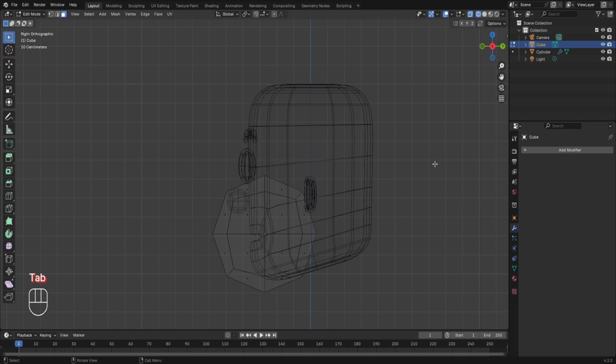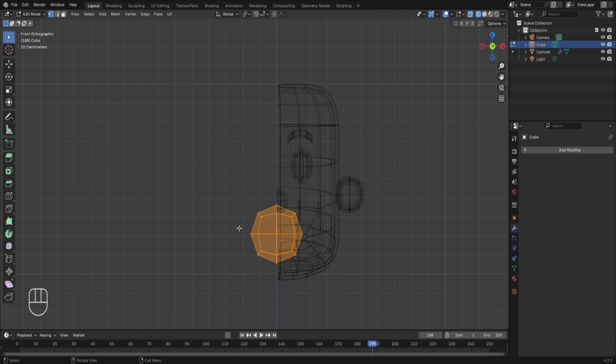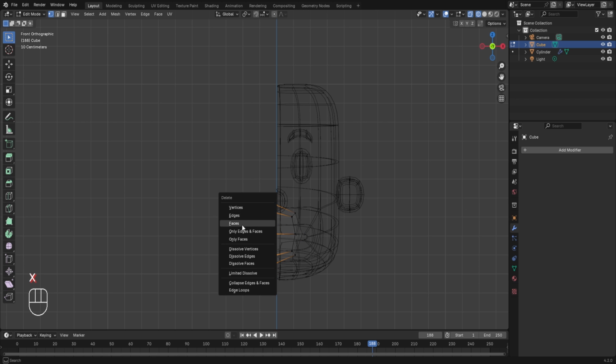Now tab into the edit mode again, press 1 for the vertex select mode, select everything by pressing A and let's scale it down again. Now left click to finalize. Now let's go to the front view and we'll be deleting this left half of the object. So for this, I'll select these vertices, press X to delete and select delete faces.